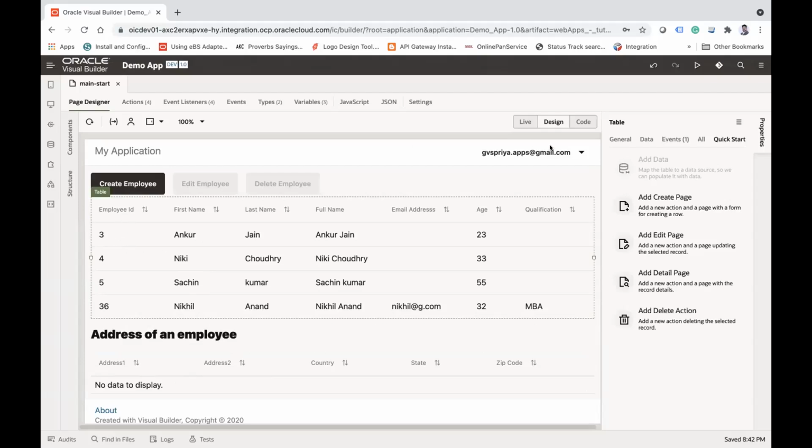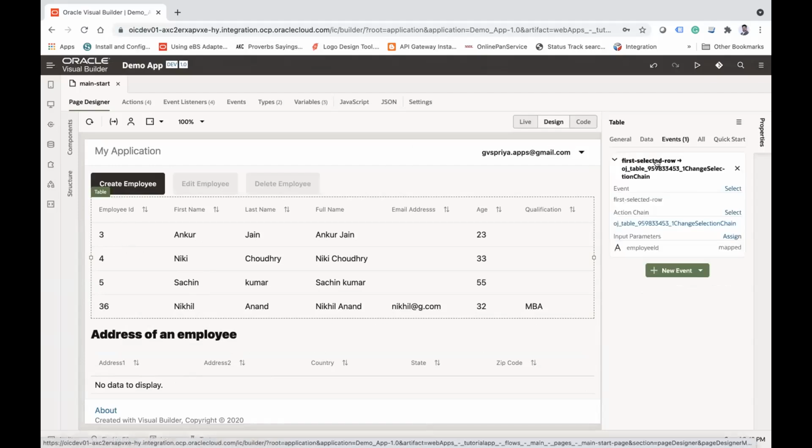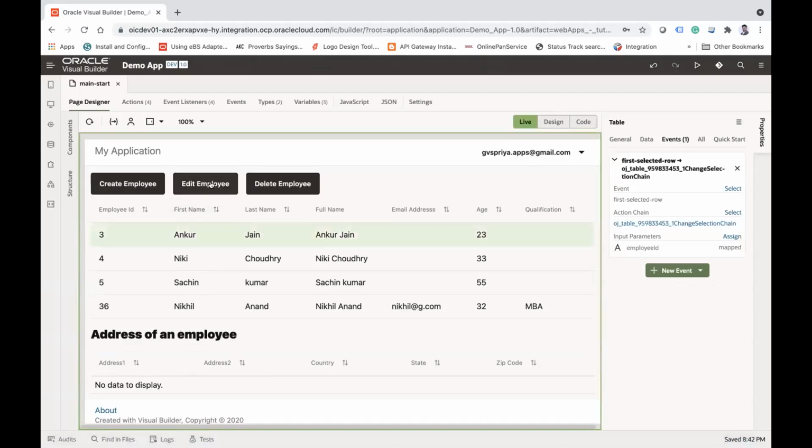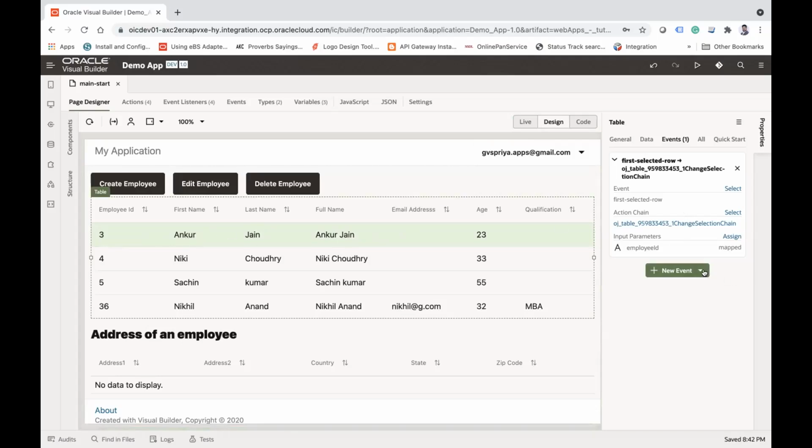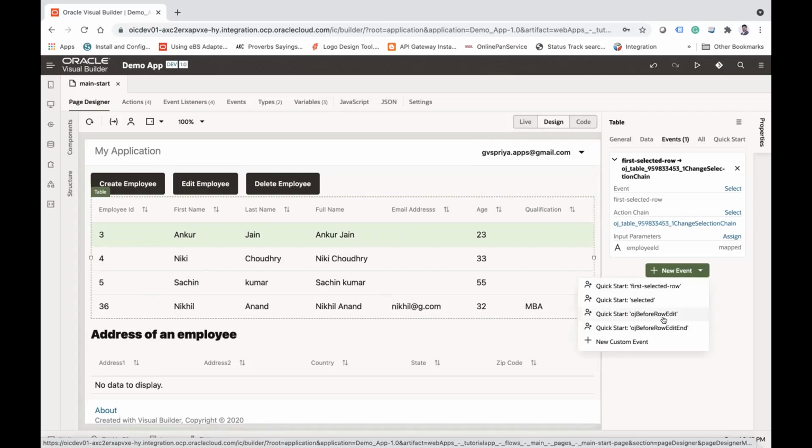Select this table component and go to the events. By default, one event is already there, because when you select this, you see we do have the edit employee, because it is happening via this event only. It has been generated automatically when we configured this table. But we will generate another event. Let's select this table, and in order to generate our event, click on this plus event, and here we have multiple events on the table component: first selected row, selected, ojBeforeRowEdit, ojBeforeRowEditEnd. So let's use this first selected row.